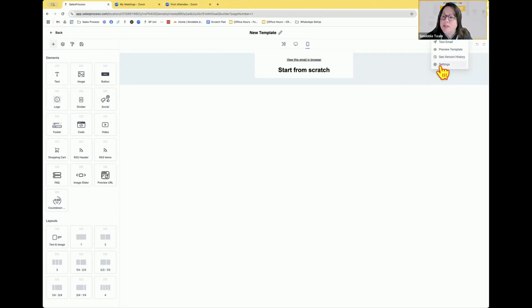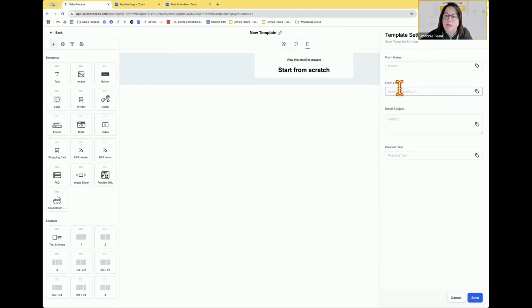And then here we have your settings. So we're going to talk about the settings here. This is your template settings. This here is your from name, your from email address that you use. Normally, I leave these blank, okay? Because if you leave them blank, what the system does is it pulls the information from your business profile in sales process. So it's going to put in here your business name, and it's going to use your custom email sending domain that you set up during your onboarding call. So that's going to be that correct email address.